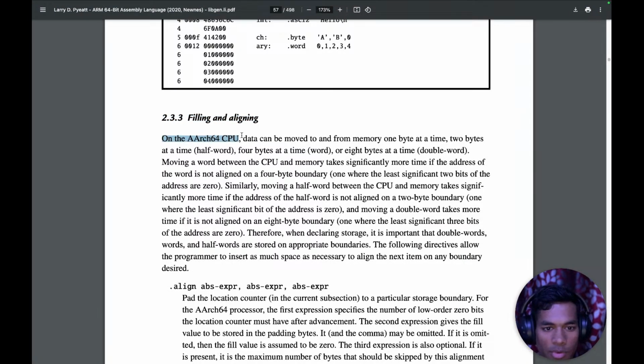On AArch64 CPU, data can be moved to and from memory 1 byte at a time, 2 bytes at a time, that is a half word, 4 bytes at a time, that is a full word, or 8 bytes at a time, double word or long. Oh, that is why they call it double, because it is double word.